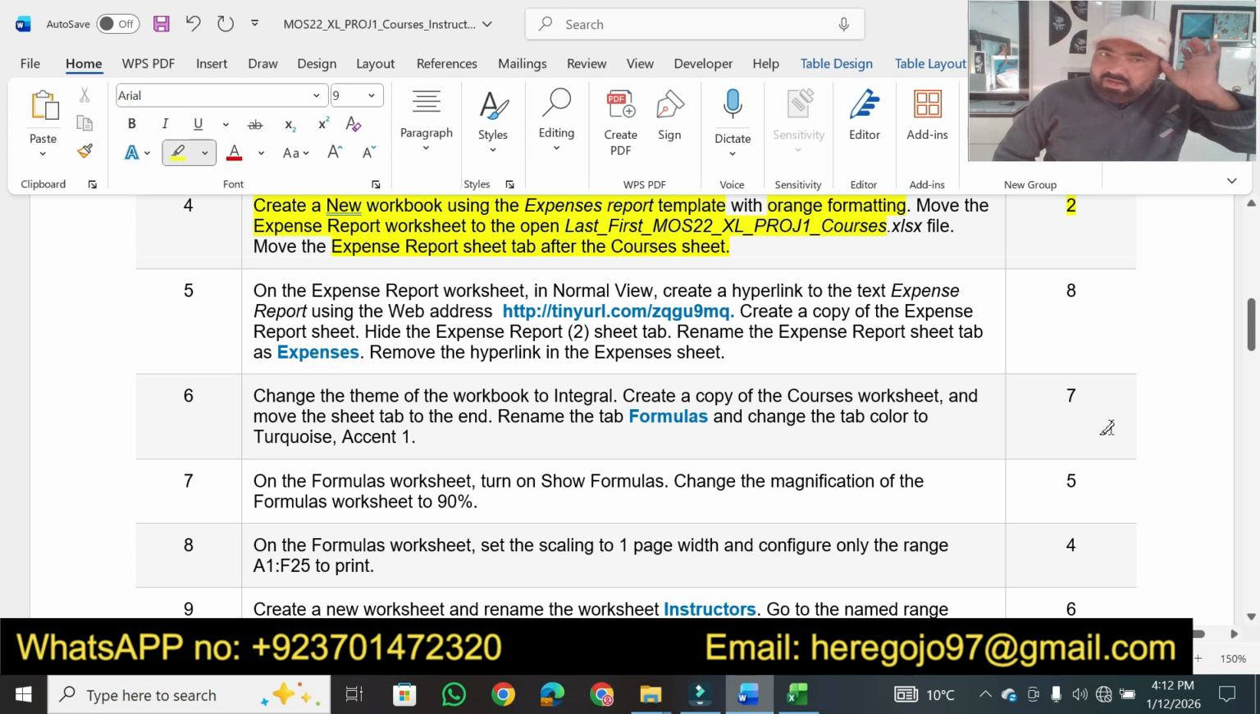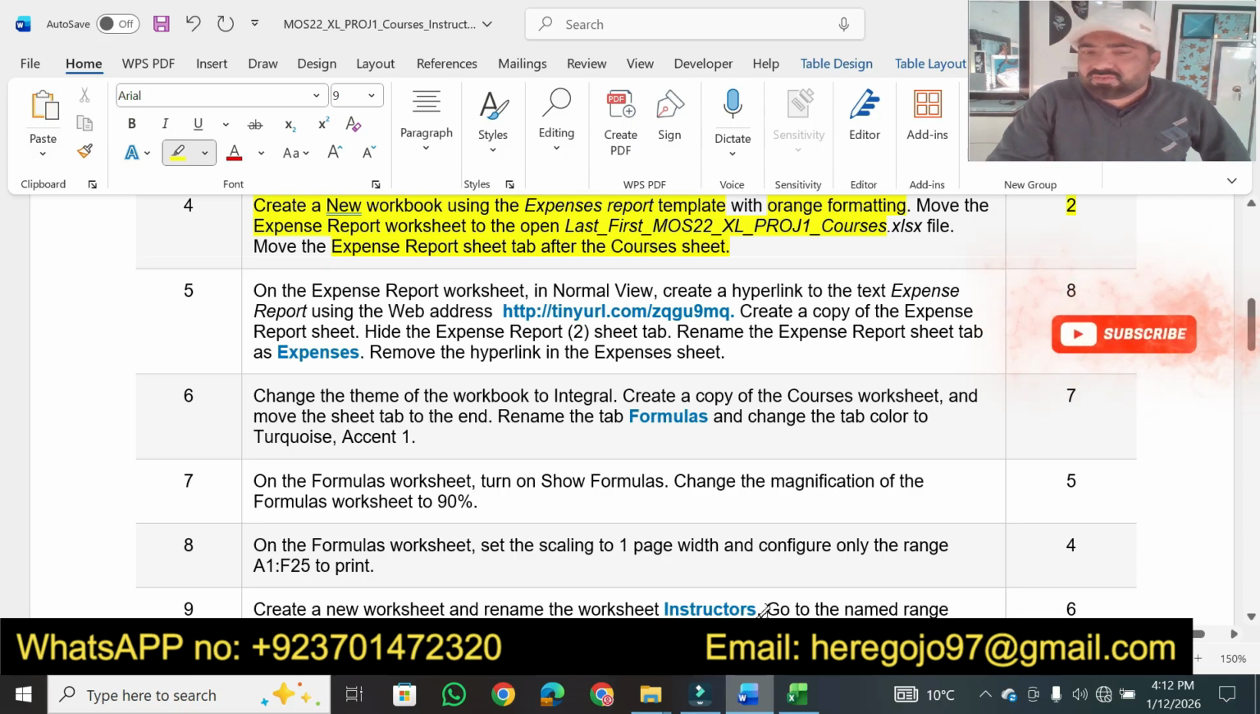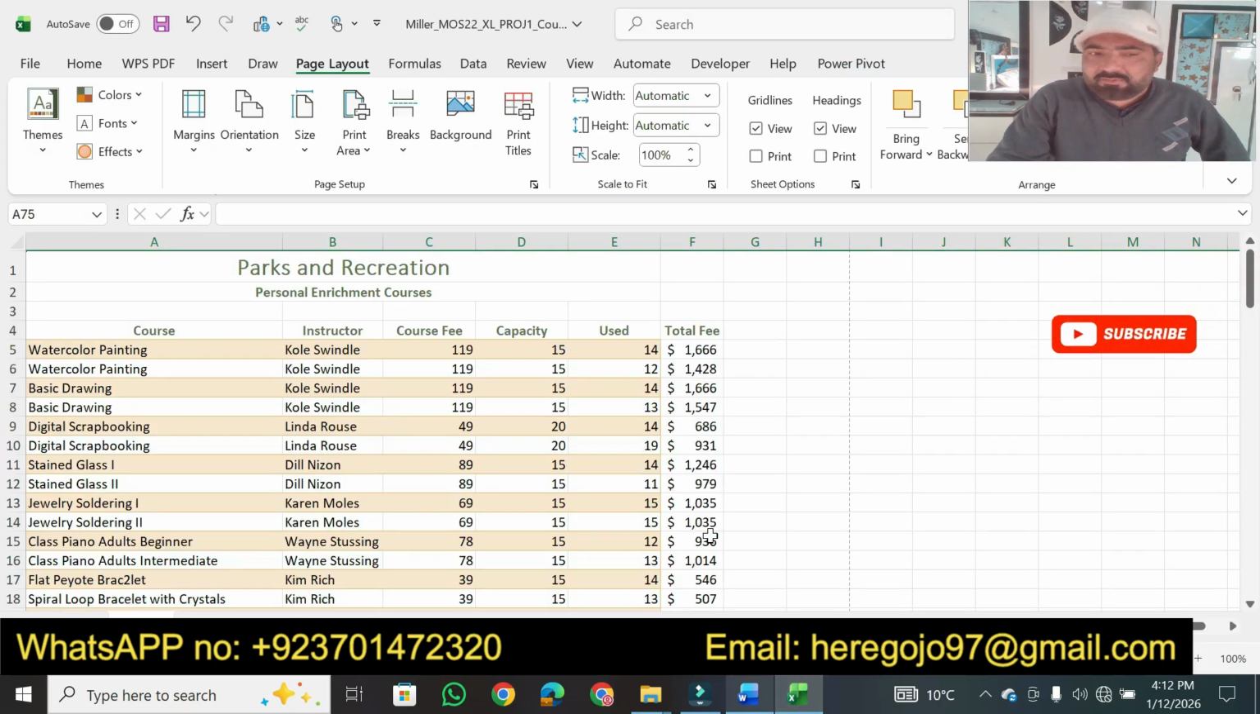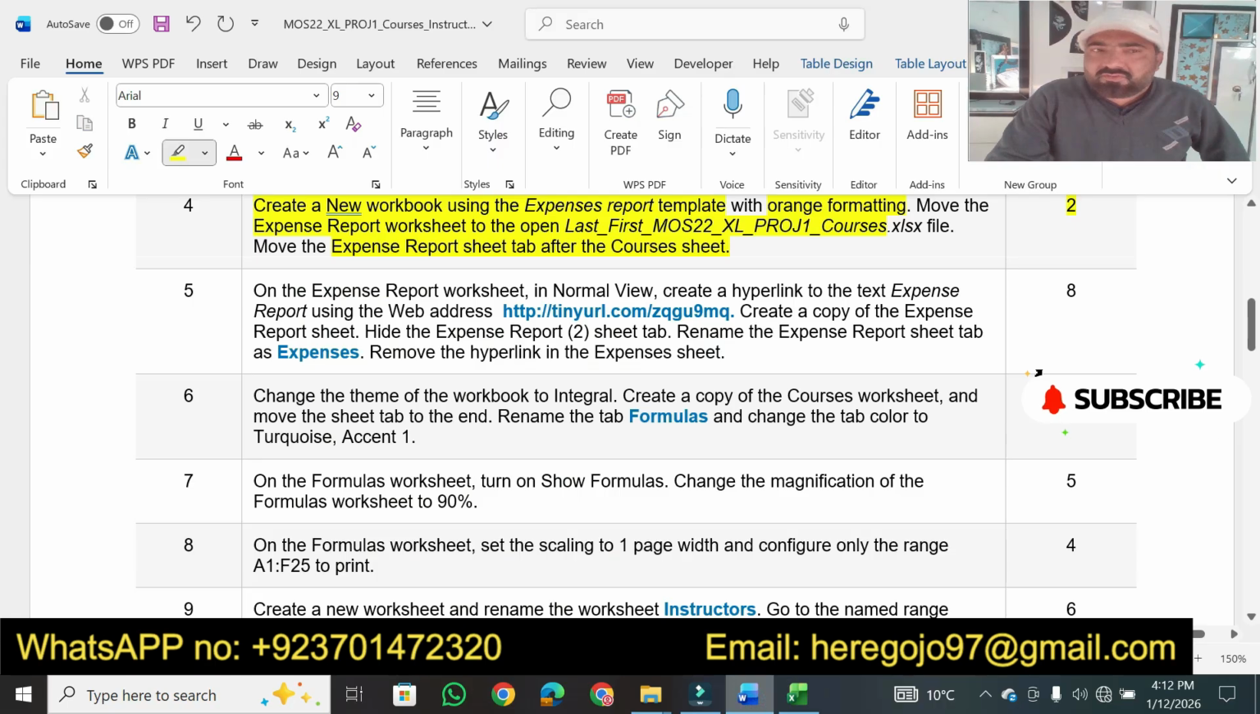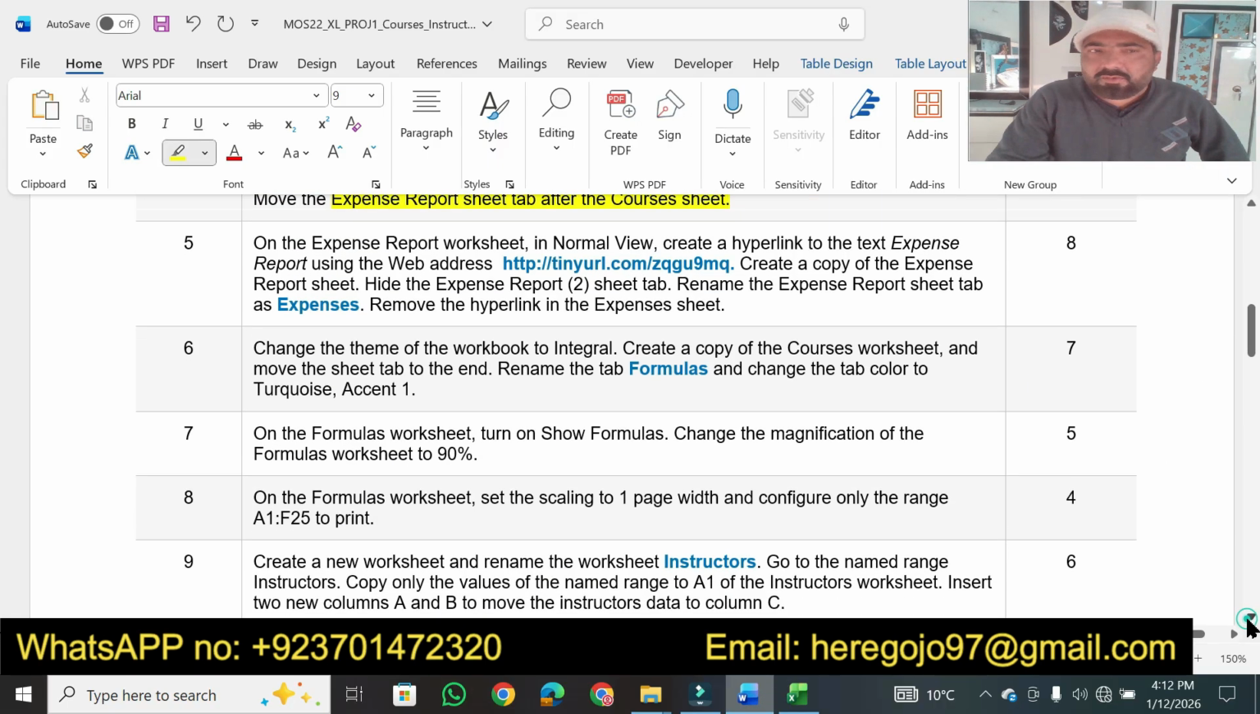In this question, we have to create a new workbook using the expenses report template with orange formatting. Then move the expenses report worksheet to the open last first MOS file. Then move the expenses report sheet tab after the courses sheet. We have done that one. So question number 4 is done, and we have earned 2 marks from there. Now moving toward question number 5.